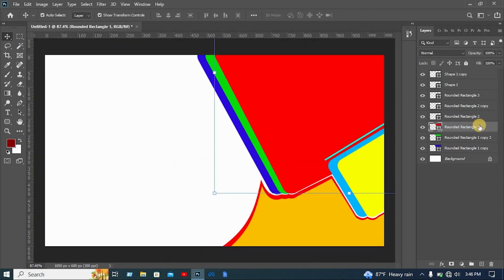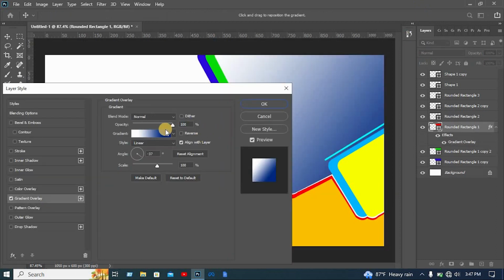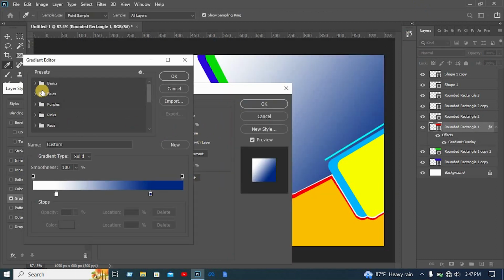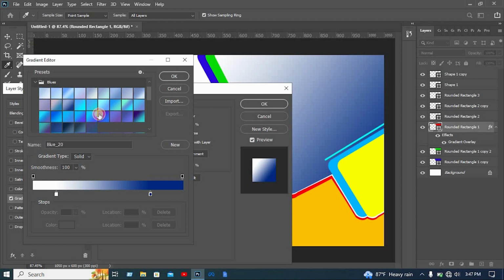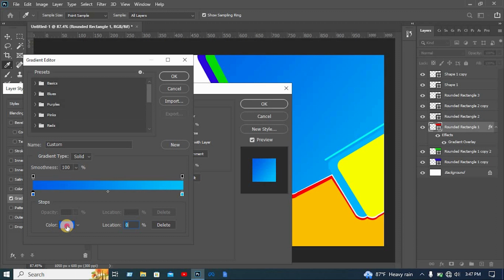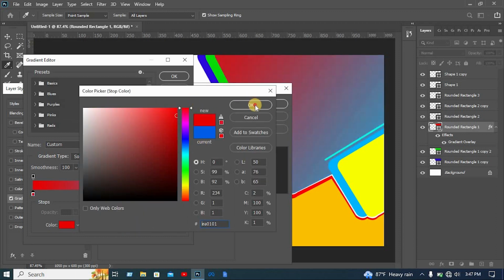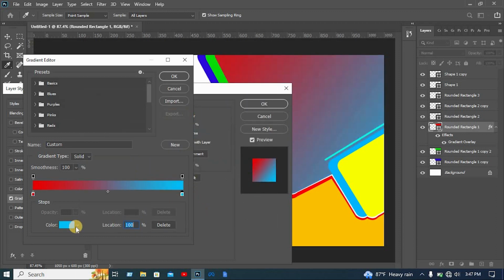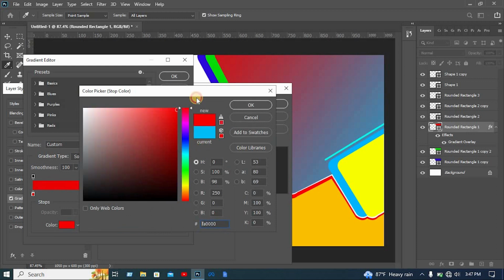After that, you have to select this layer format, then right click on this layer, then click on the blending option, then click on the gradient overlay, then click on here, then click on the blues, then you have to select this color from here, then click on the OK. Then you have to select this, then click on the color, then you have to select the red color from here, then click on the OK, then select this, then click on the color, then you have to select this color from here.